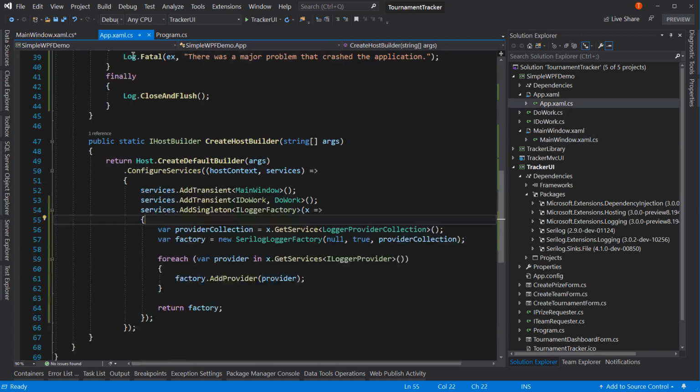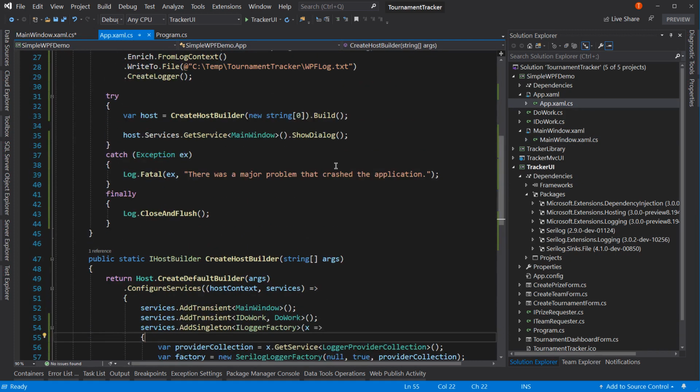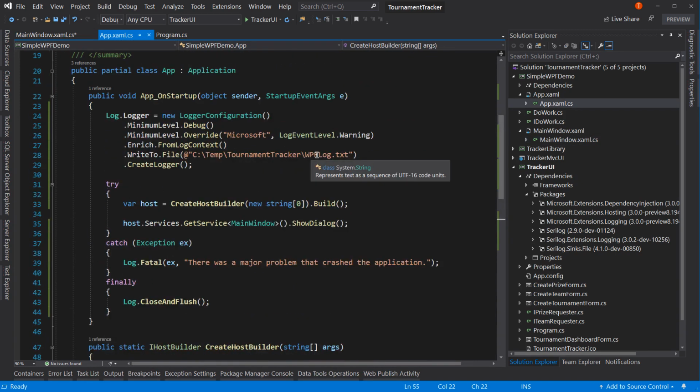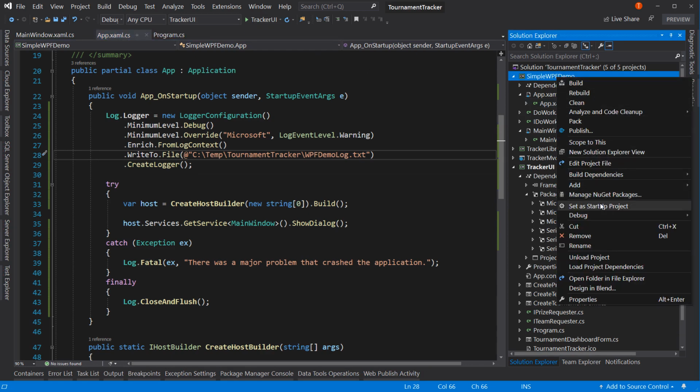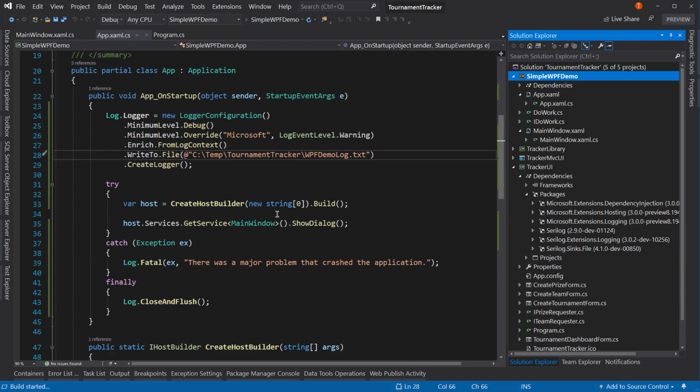And let's go back to our app.xaml and let's just change this from WPF log to WPF demo log. That way we have 2 different WPF projects. So let's set this as a startup project and run it.